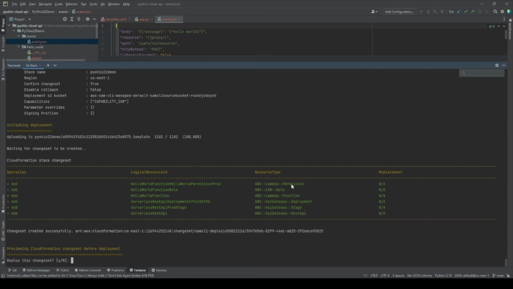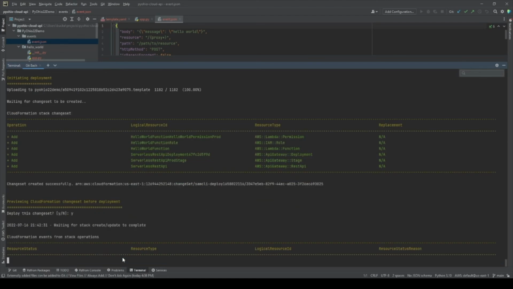We'll get our Lambda permissions that allows it to actually be invoked. We've got our IAM role that allows our Lambda to interact with other resources should we have any others. We've got the actual Lambda function, the API itself down here, a stage for the API, and the actual deployment that will allow us to hit it over the internet. And we're going to confirm deploying these changes.